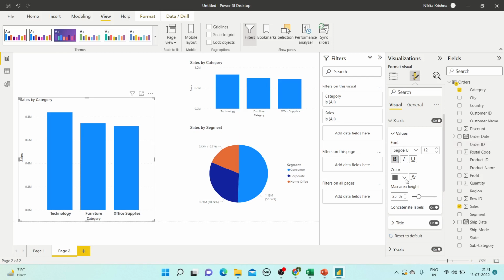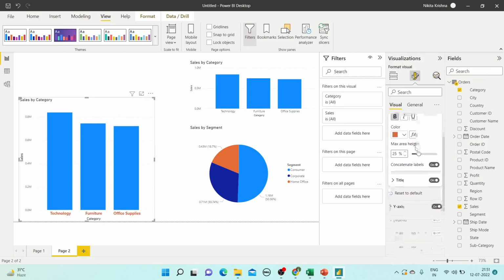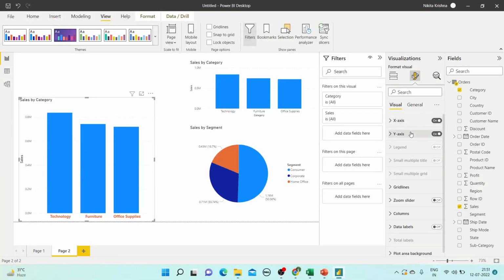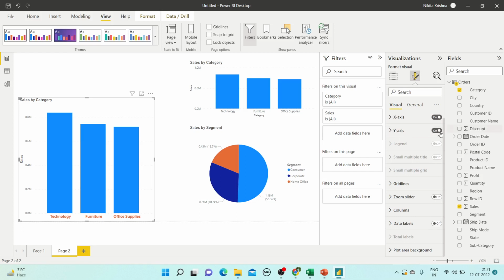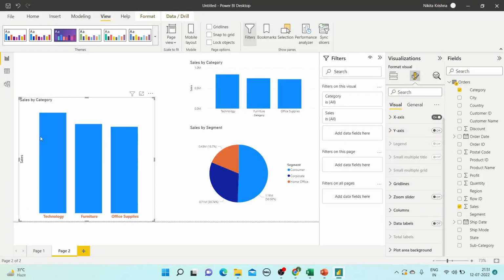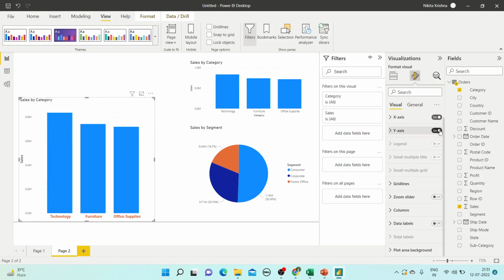I want to make it bold, and I want to change the color to, let's say, orange. Great. After that, you can see we have a title also, which is showing category, but I don't want the title to get displayed, so I will switch it off, and this is how it is looking. After that, let's make changes to the y-axis. So currently it's on. Let's switch it off and see what happens. So notice that the y-axis has gone now, but I want the y-axis to be displayed, so let's switch it on.